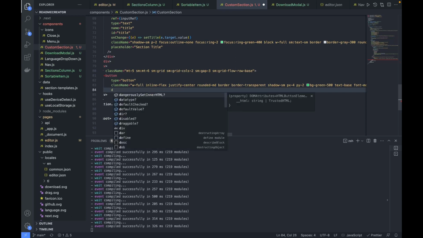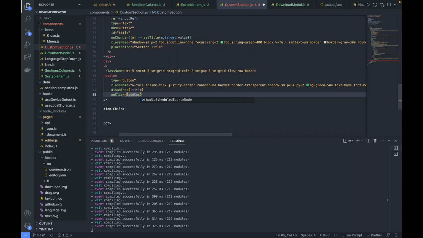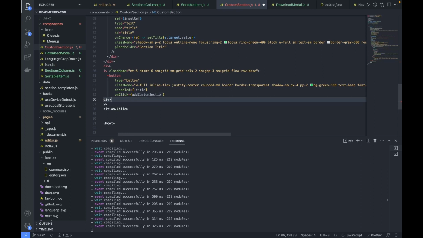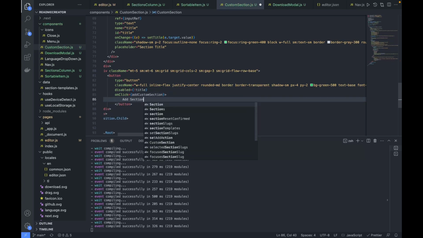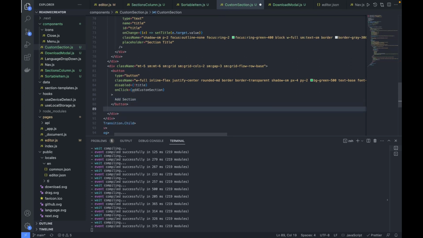And then if it's disabled, the thing should be not title. Okay, and on click will be add custom section, which I will define above. Okay, add custom section, fine. So now we'll give the title for this button, that is add section. And one more button we'll add beneath this for canceling it if you don't want to add.